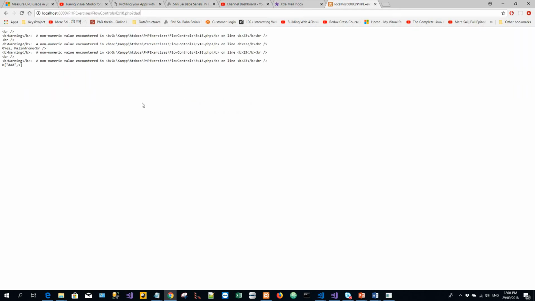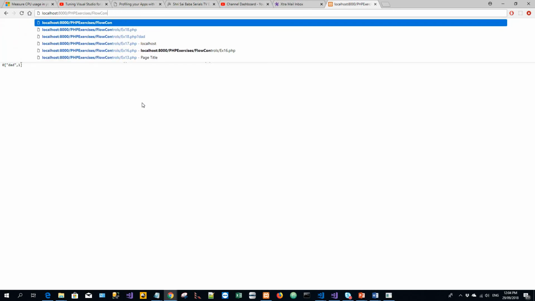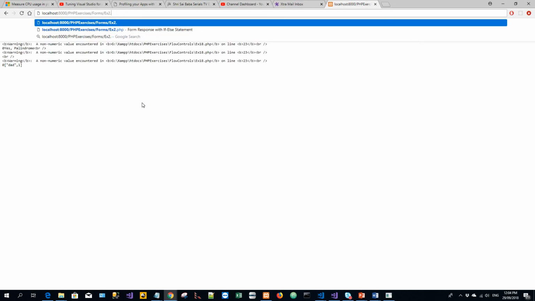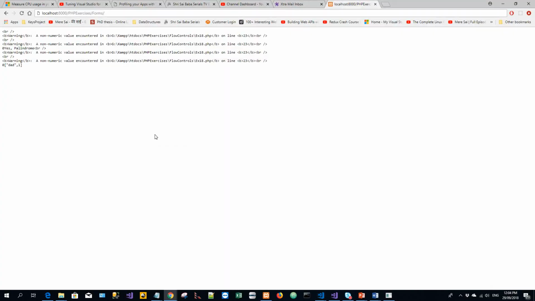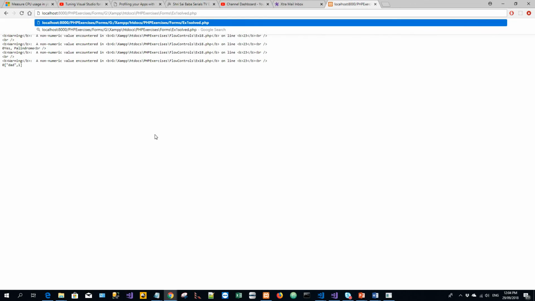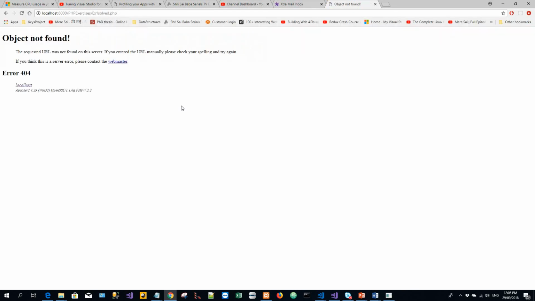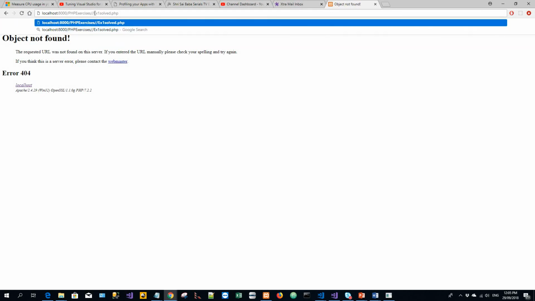And I'll browse it to forms, slash exercise1 solved.php. Let me check it again. I've copied it previously, so I'll just delete the unnecessary bits and enter, and it doesn't find the URL. Okay, PHP exercises. So I made a mistake over here. That's forms.